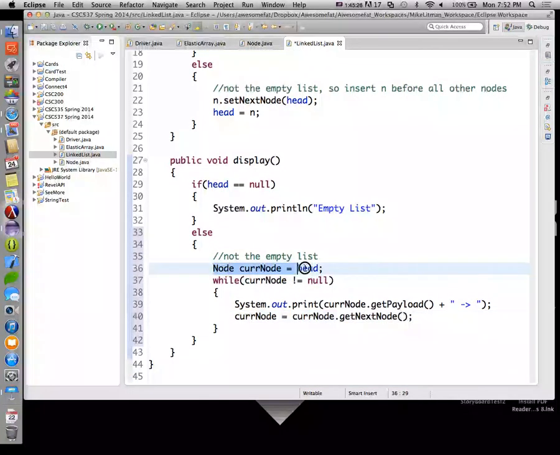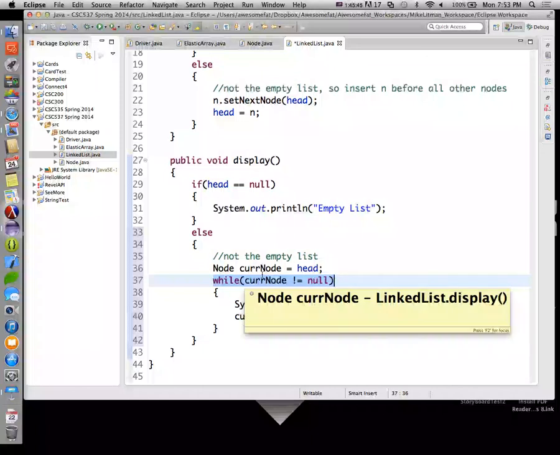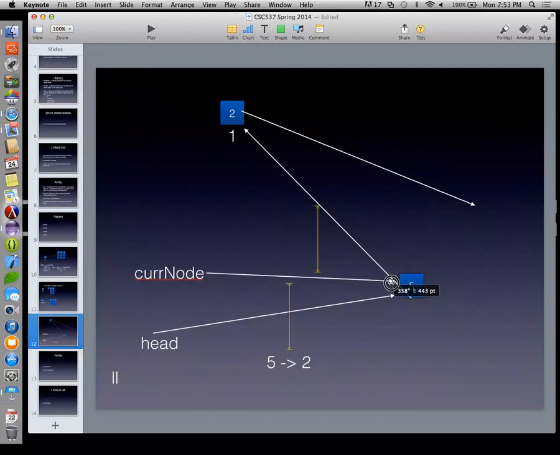So we'll initially start curNode off at the front of the list at head. As long as curNode is not currently equal to null, we'll print curNode's payload, then a little arrow, then we'll change curNode to whatever curNode's next node is. Spin back up and do this again and again until we finally hit a curNode that is equal to null. That is to say, curNode will start here. We'll print this guy's payload followed by an arrow. Then we'll set curNode equal to curNode's next node.